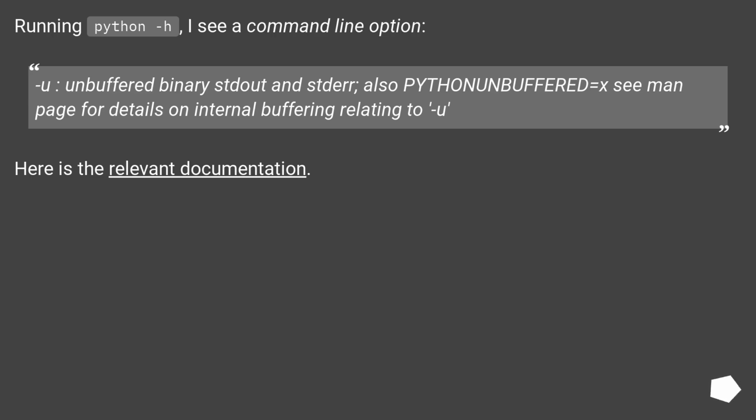Running python -h, I see a command line option: -u, unbuffered binary stdout and stderr. Also PYTHONUNBUFFERED=x, see the man page for details on internal buffering relating to -u. Here is the relevant documentation.